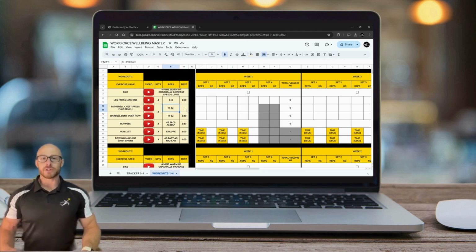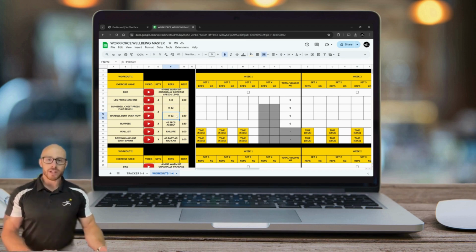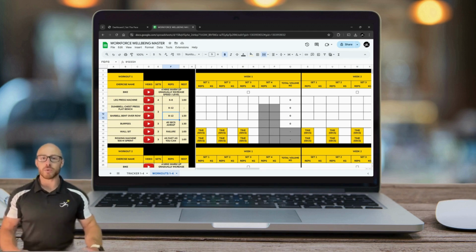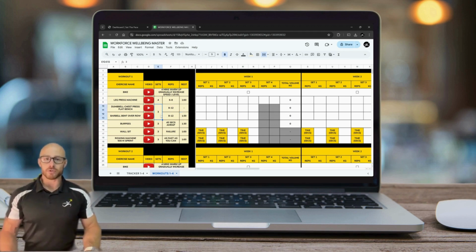Then, because there's no rest time shown, immediately move into 8 to 12 repetitions of the barbell bent over row. Only after completing both exercises would you take your rest period of 1 minute and 30 seconds. You'll repeat this entire pairing 3 times in total.